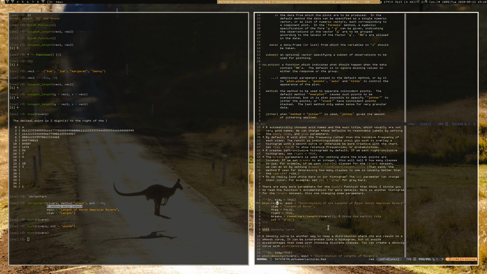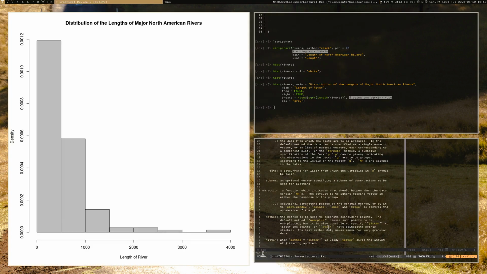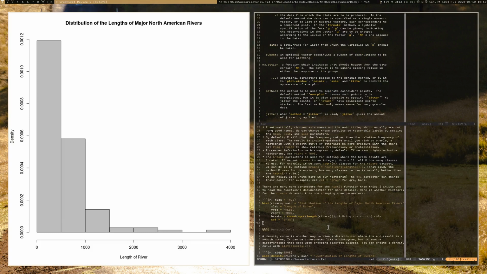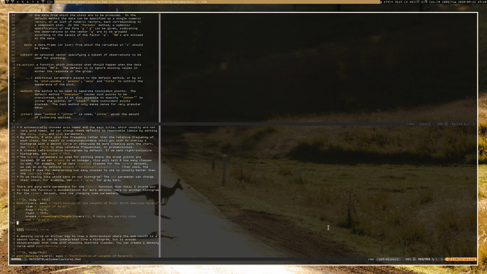So let's run this code, and here is a new looking histogram. Oops. I closed my R session. Okay.